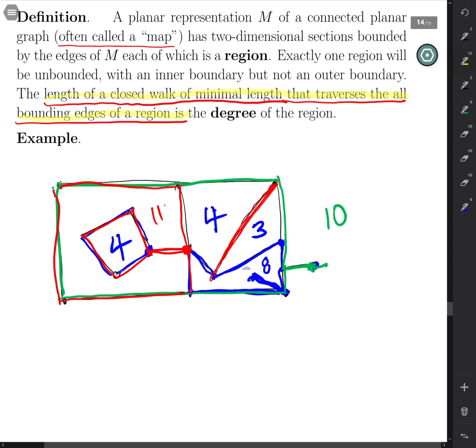Notice that when I calculated the degree of this region here, 4, it counted towards that one, but it also counted towards the 3 here. So it counted twice. This green one counted each time we went over it. It counted twice. Yeah, this one here that is a boundary right here is a boundary of the one that we just counted with 11, counted towards the 11, but it also counted towards the 10 for the unbounded region.